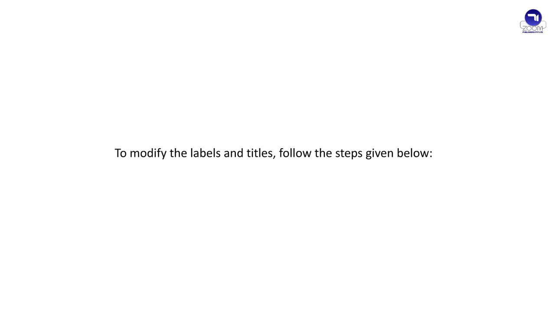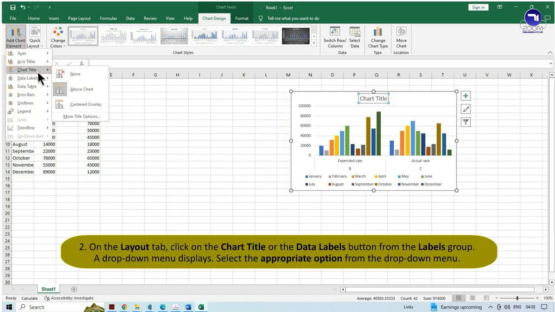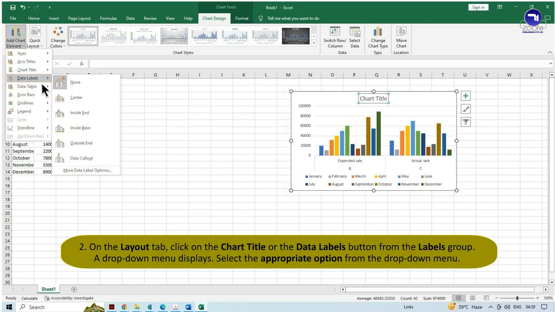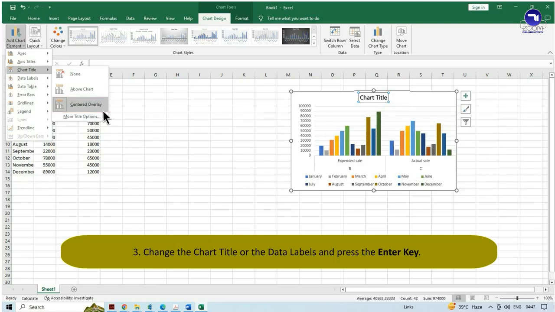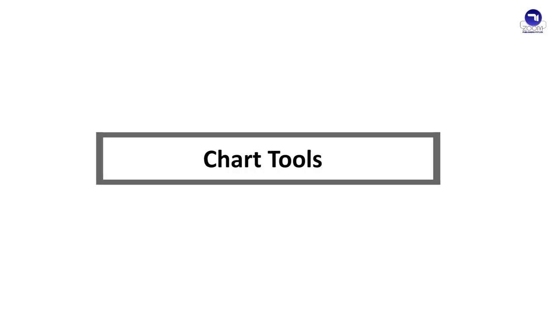To modify the labels and titles, follow the steps given below. Select the chart. On the Layout tab, click on the chart title or the Data Labels button from the Labels group. A drop-down menu displays. Select the appropriate option from the drop-down menu. Change the chart title or the data labels and press the Enter key.